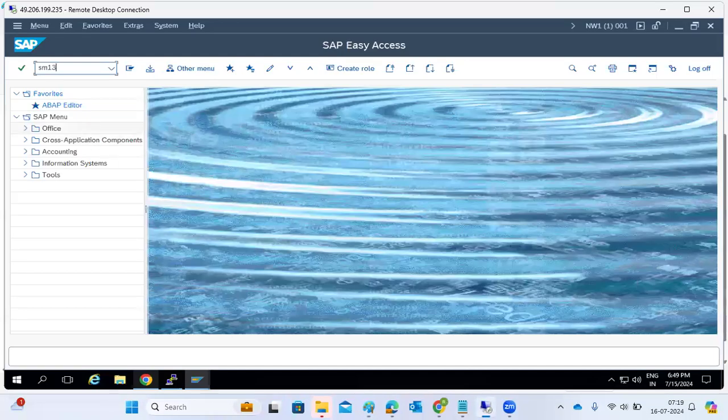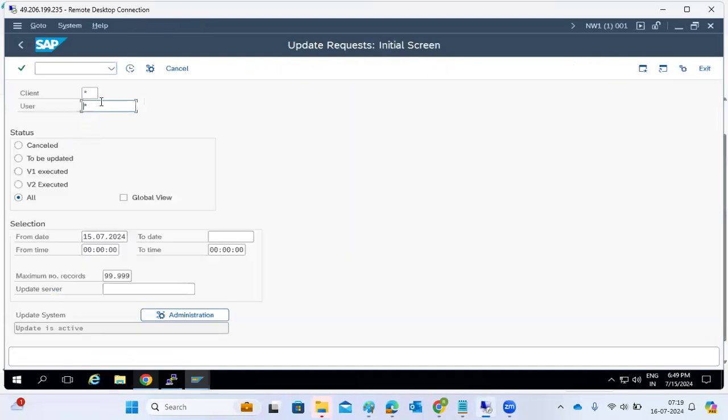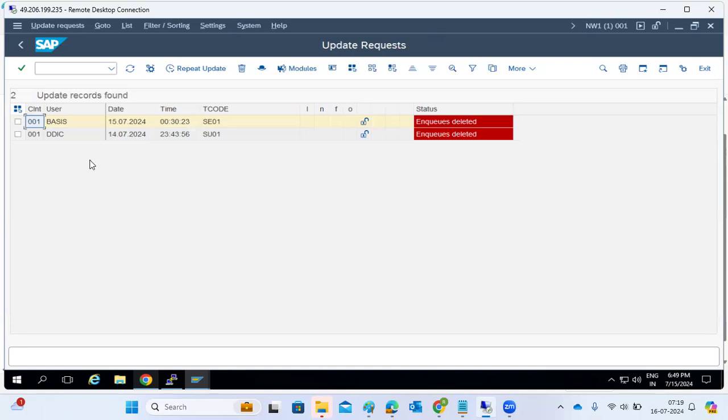We go to SM13, just check it out. Here, if you know the username, just put the username. But if we don't know, put the star. Star means all. Then you can check the last 24 hours. Are there any transactions stuck or not? Just check it out. Select all, just click on the execute button. It will display the information on whether transactions are stuck or not.